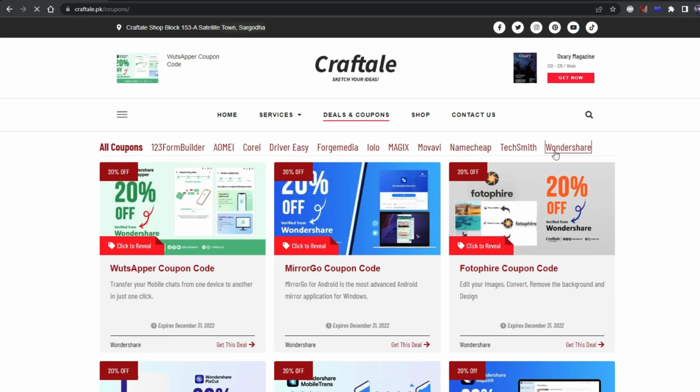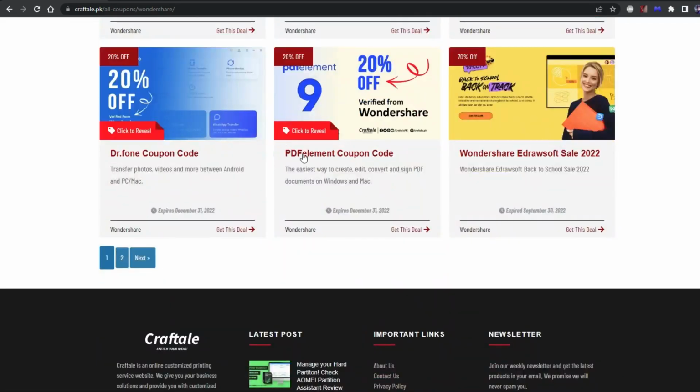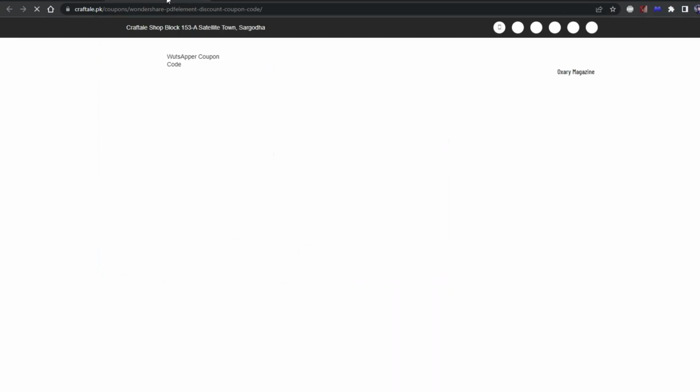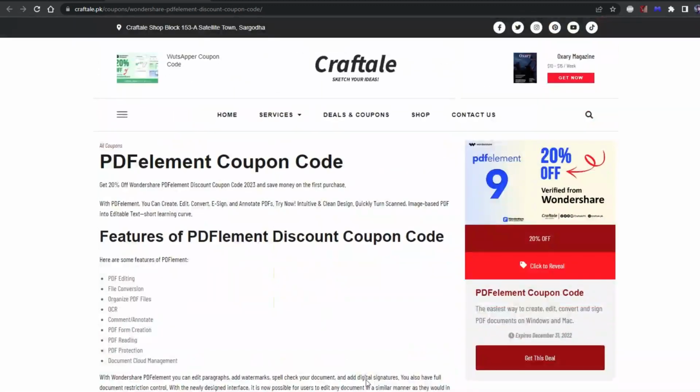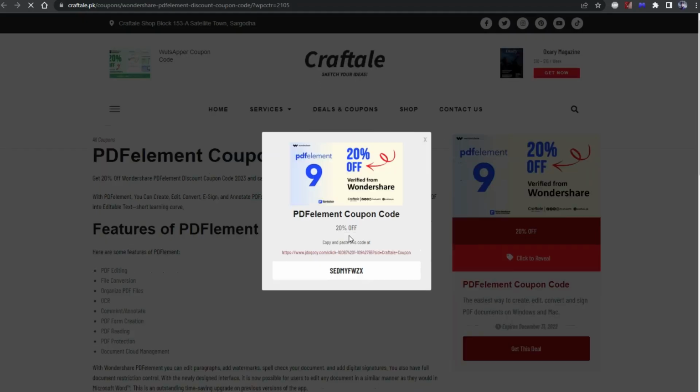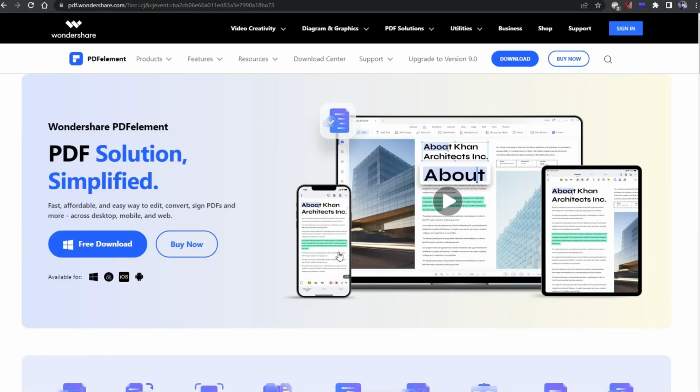Here click on Wondershare Store and find PDFelement coupon. When you find it, then right-click on it and open it in new tab. Here click on Click to Reveal button and copy the code. Now visit the link which appear in pop-up button.